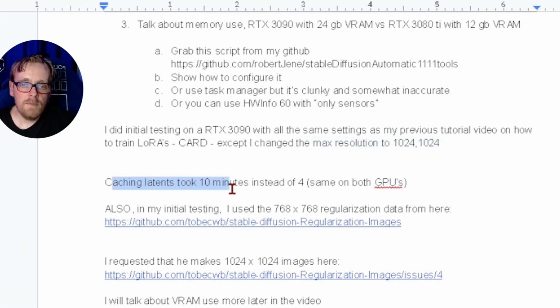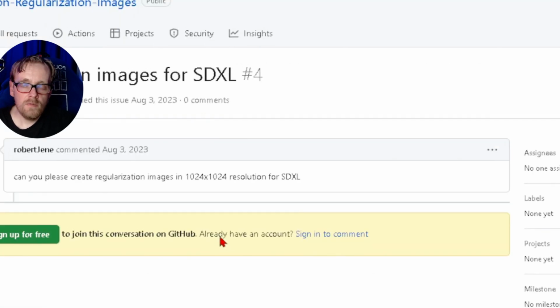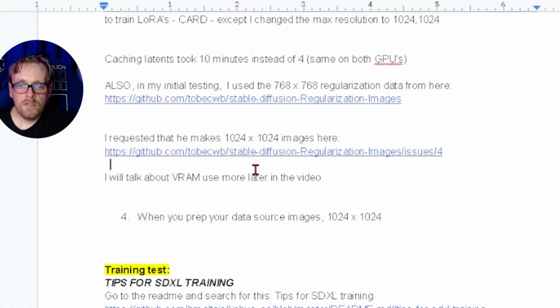Caching latents took 10 minutes instead of 4, and that was the same on both the RTX 3090 and the 3080 Ti. Also in my testing, I used the 768 by 768 regularization data from the same place we were just at. I requested that he make 1024 by 1024 stuff, but he hasn't responded. Maybe y'all can go on his GitHub and upvote me, however that works. I don't know how that works. I will talk more about VRAM use later in the video.